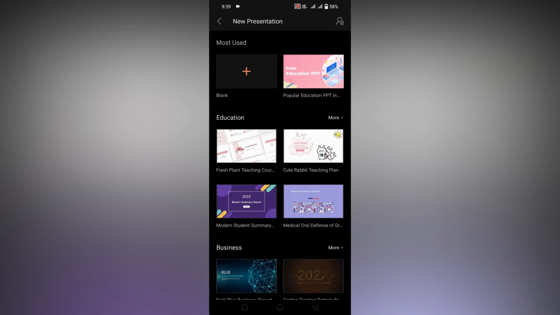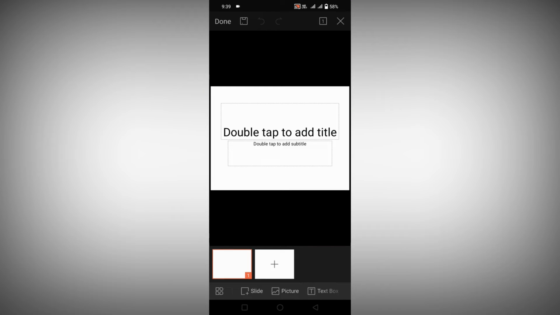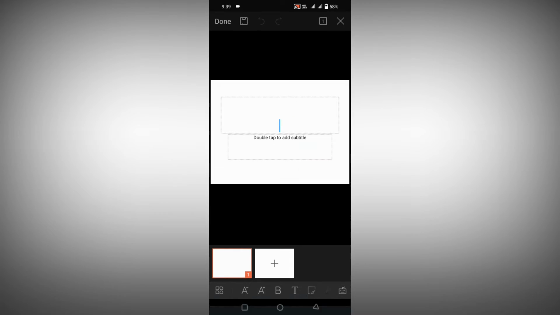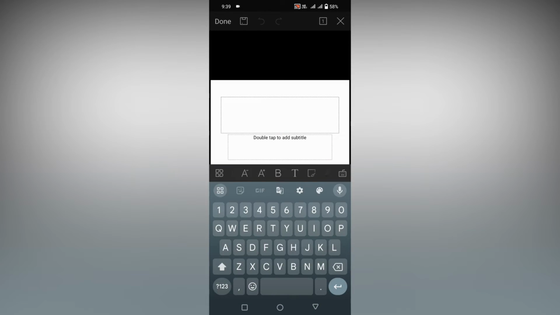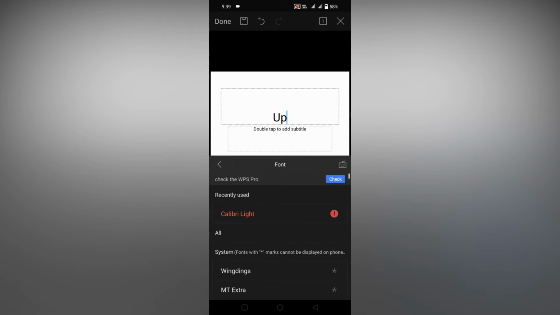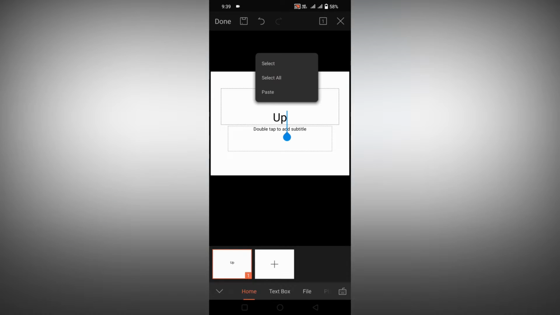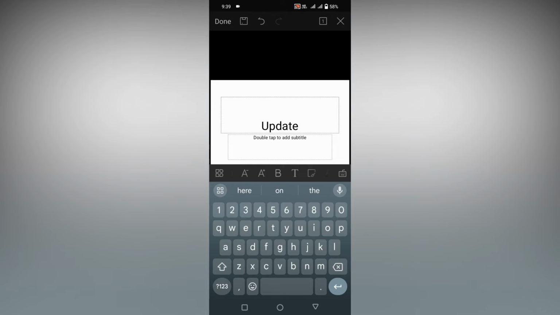How to insert a vertical text on your WPS presentation, we're just going to show. To insert the vertical text, it's simple actually. I'm just going to double tap here and add some text. Okay, let's type first. I just type as update.